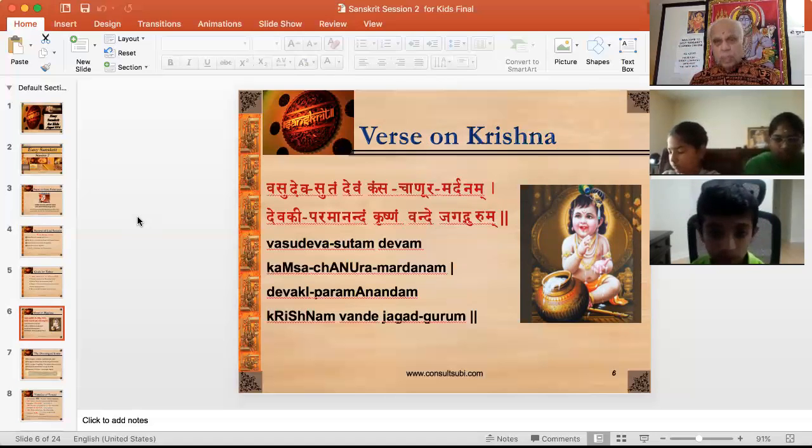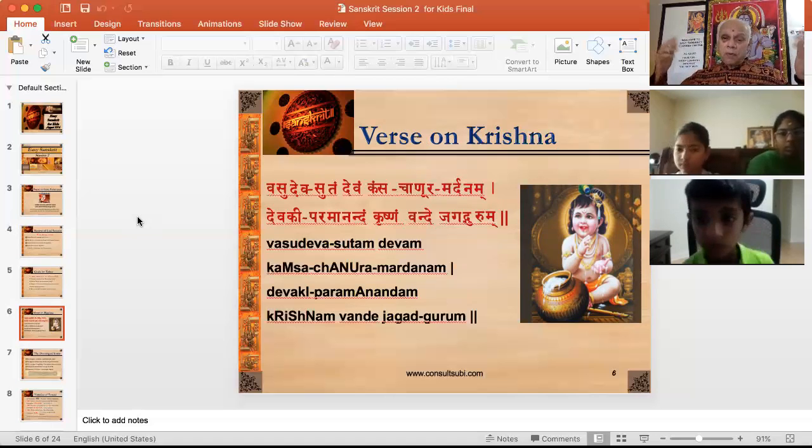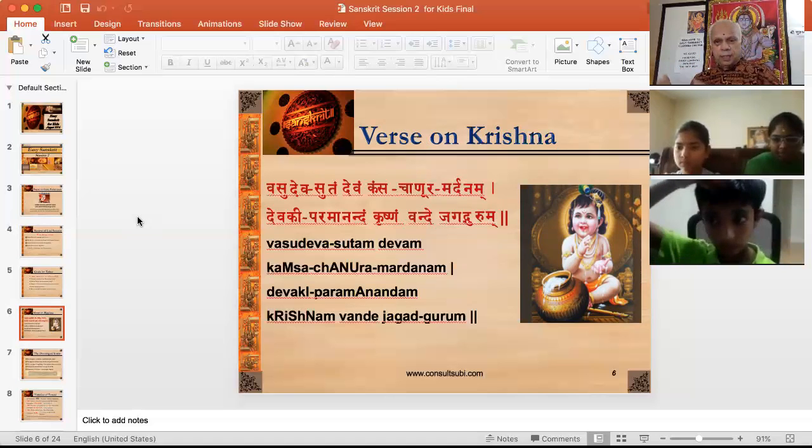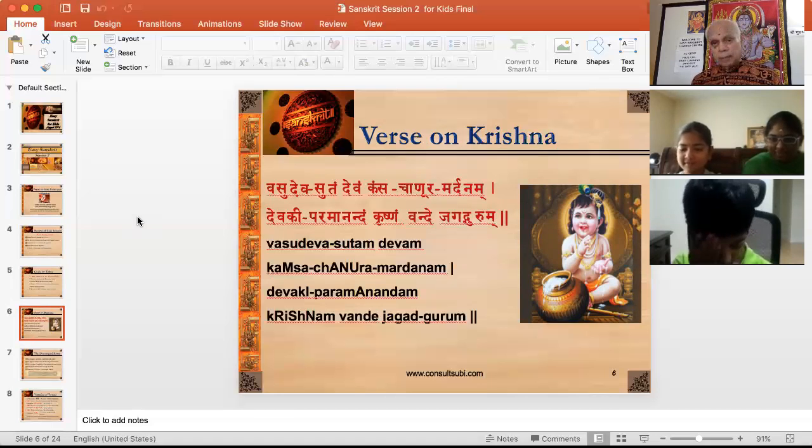And when Krishna was born to Devaki, his mother, she was so happy, very, very happy. Paramanandam. Anandam means joy. Paramanandam means happiest. You have comparatively happy, happier, happiest, right? Devaki was happiest, very, very happy when Krishna was born, because he did a lot of miracles. As soon as he was born, he was able to talk. So Devaki became overjoyed. So Devaki Paramanandam Krishnam Vande Jagat Gurum.